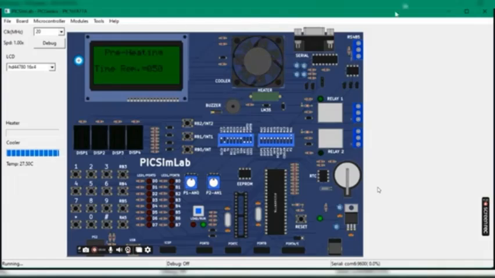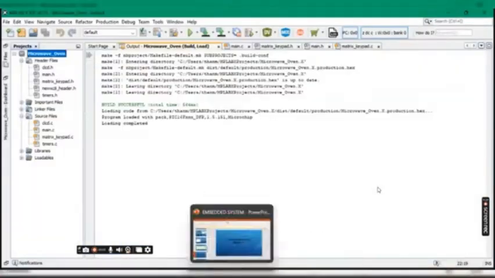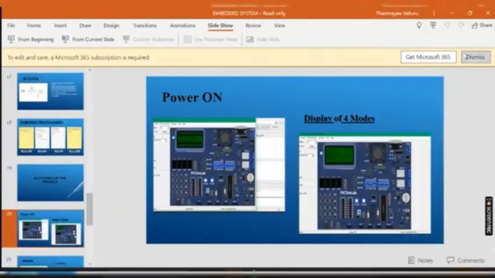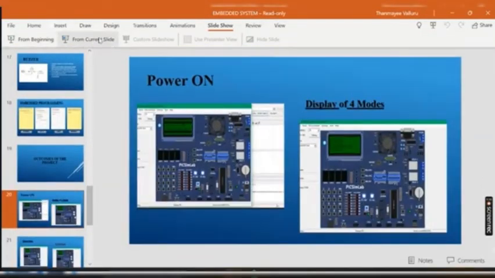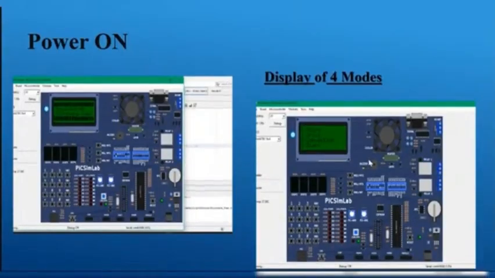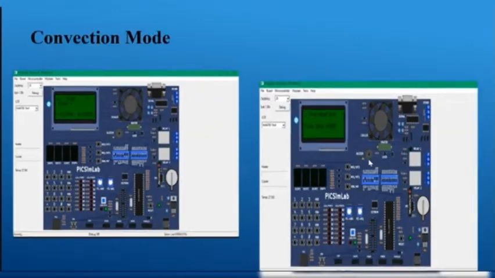So this is the output of the project. We have seen the power on screen, and it has the following 4 modes: micro mode, grill mode, convention, and the start mode, which is followed by 900 watts power. In grill mode, we have to set the temperature, and then we go for the other mode.